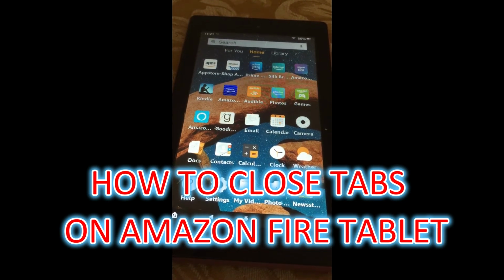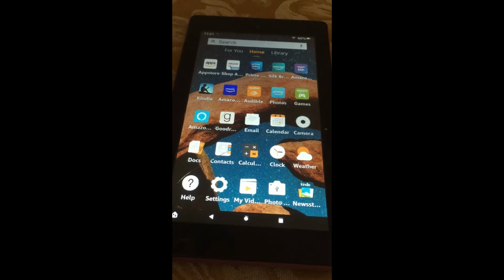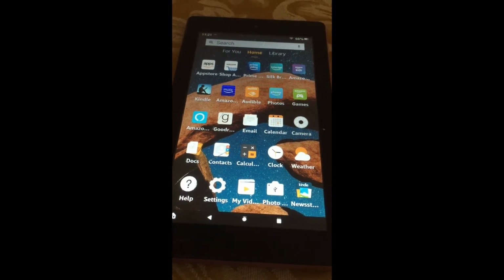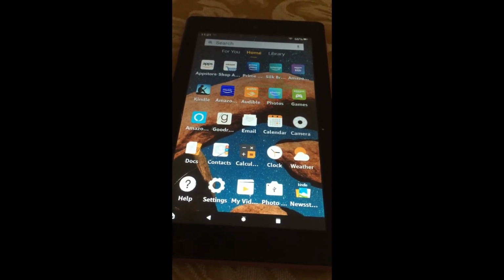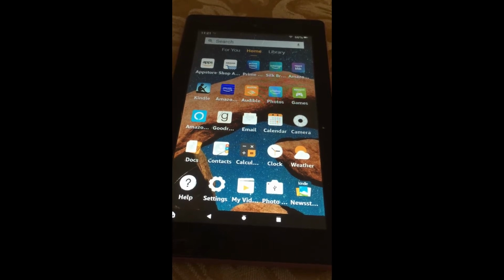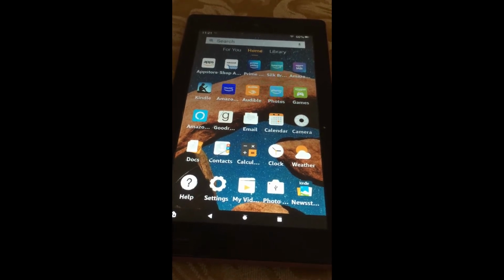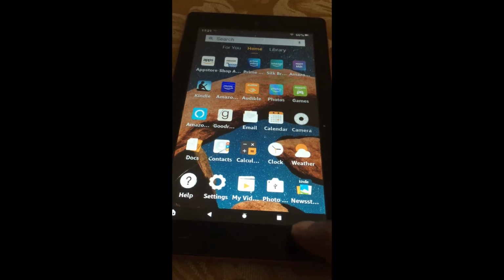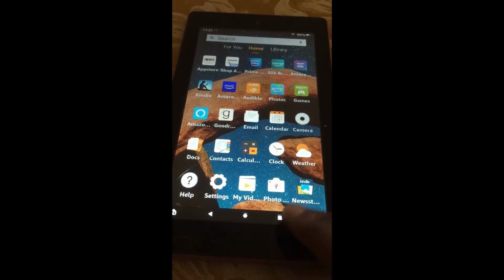In this video, I will be showing you how to close tabs on Amazon Fire Tablet, or how to close multiple tabs at once on Amazon Fire Tablet. The first thing you want to do is tap on the box icon in the bottom right-hand corner.